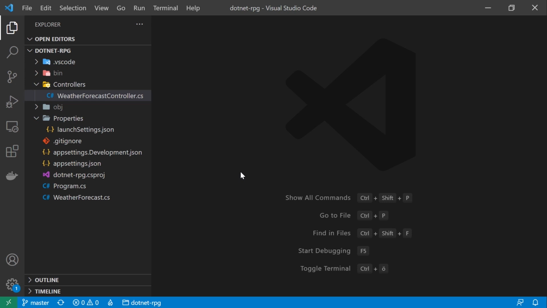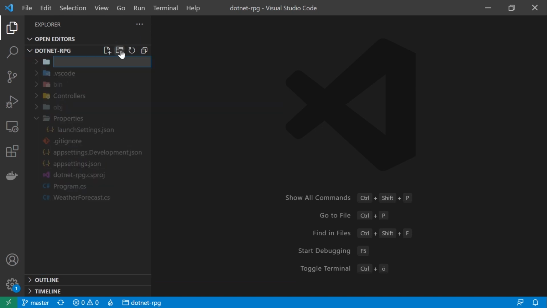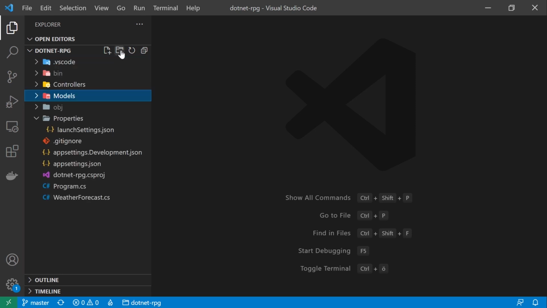The first things we need are new models. We need a model for the RPG character itself and also a model for the type of RPG character. This means a character class like Barbarian, Monk, Necromancer, and so on. So first we create a new folder at root level and we call this folder models for our new models. For the character model, we will create a new class in this models folder.